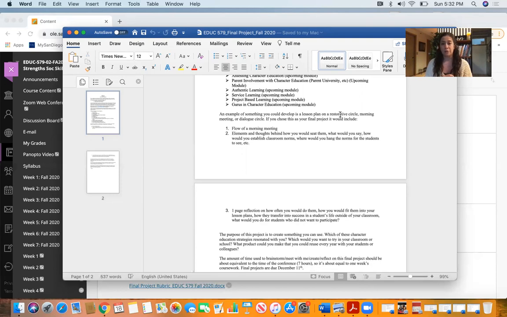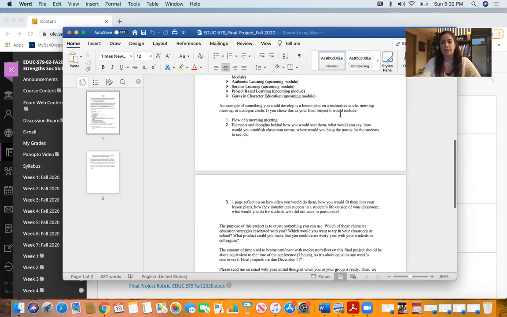Or dialogue circle. We talked a little bit about morning meetings. So if you choose this as your final project, it could include something like a flow of a morning meeting, like teacher does this, then this, then this, then this. Something like a substitute could even follow, if that makes sense. And then elements and thoughts behind how you would seat the students in the circle, how would they greet each other, how would you establish classroom norms, where would you hang the norms, etc.